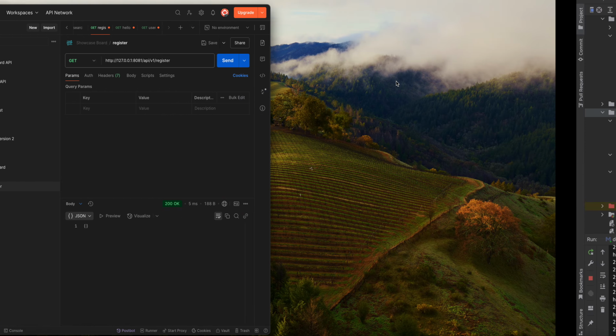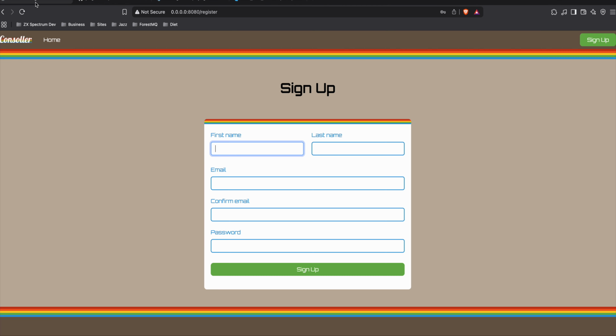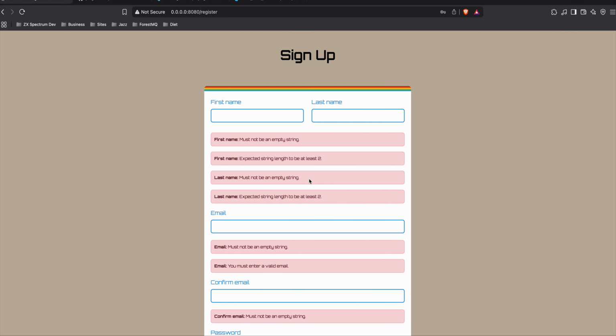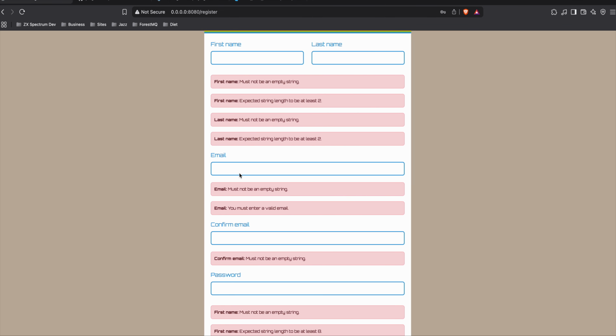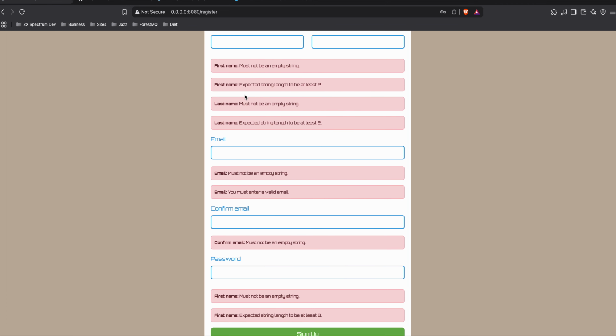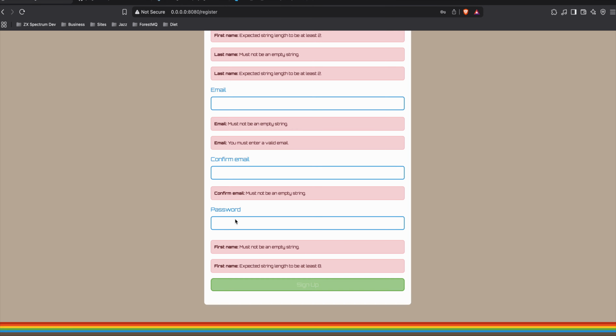Okay, so let's run that and come back to the web. I'm just going to press sign up because I want to see all the form validation errors. So there you go, you can see here. Now I could use HTML attributes here to require these fields, but I want to check my validation. So you can see here we're getting the full range of validations.